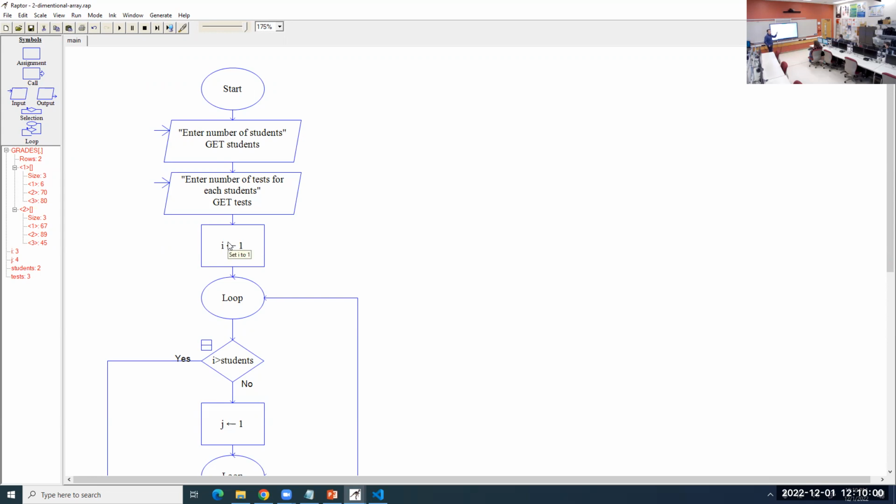It is always working with a grid, like a matrix here. It is very straightforward when working with the two-dimensional array. Make sense? Again, remember that in the case you work with Raptor, the index always starts from number 1.